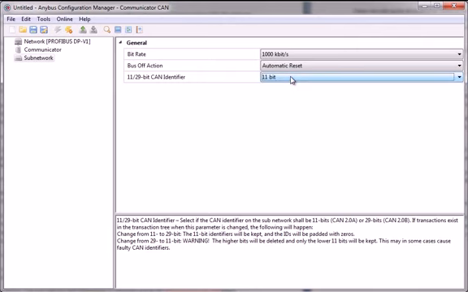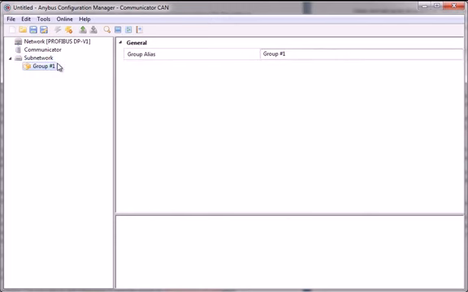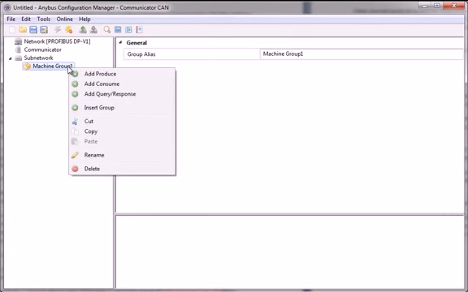To start creating the protocol on the CAN side, I right-click and choose Add Group. In my group, I can start to add transactions for the devices I want to connect. Let's say that this is a group of machines that I want to call Machine Group 1. In this group, I have a drive that I want to send information to and get information from. Therefore, a query response transaction is a valid choice here.